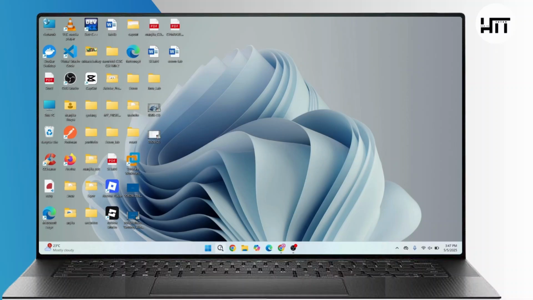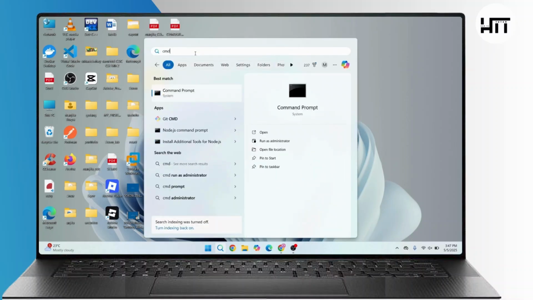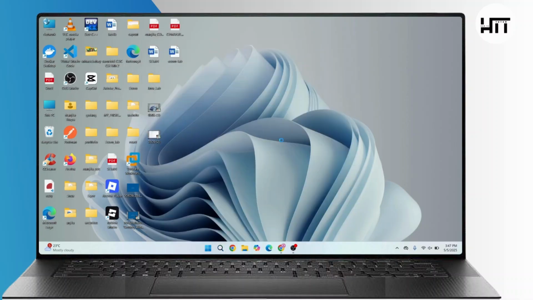First of all, navigate to the search icon and in the search bar type in CMD. Here you have to open up your command prompt. Then click on run as administrator, then click on yes.